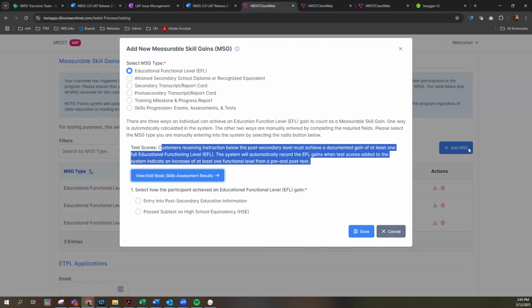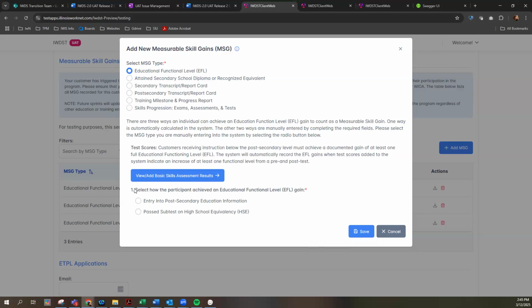Yeah, I was gonna say, you say that it's three ways to obtain it, but this is confusing the way it's laid out, because it's like, okay, what is test scores 1, and then the other 2 down here are 2 and 3? Yeah, this numbering needs to go away. Okay. Yeah. So one way is automatically calculated in the system. The other 2 ways are manually entered.